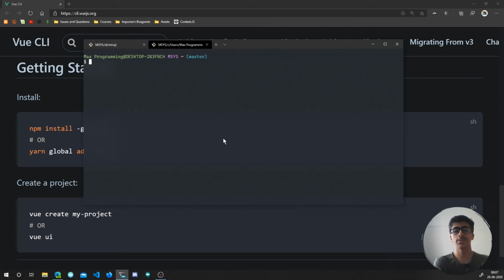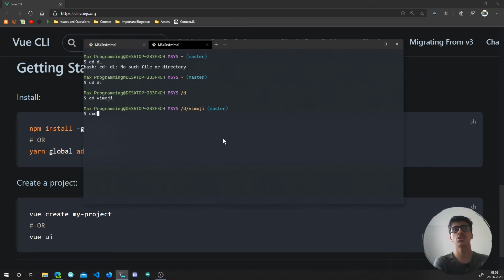So I'm going to cd into D, and then cd into vimoji, and then just run code dot. And as you can see, this master is written here. So what this master means is that a Git repository is initialized. So when you create a Vue project, a Git repository gets initialized.